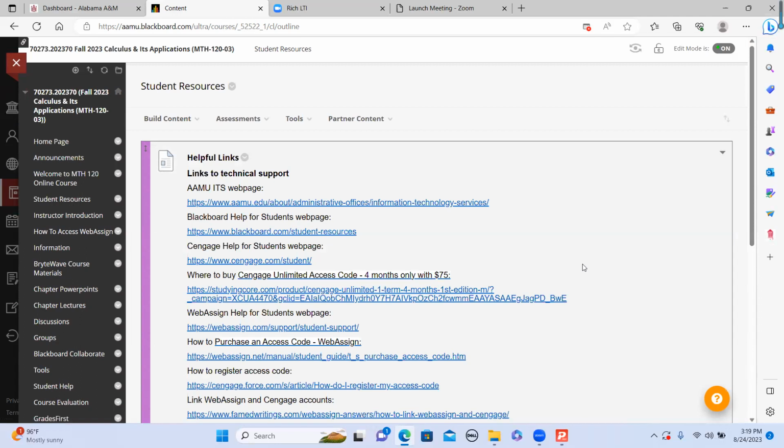And then the student resources. If you look at this file, it gives you a lot of helpful links: the AMUITS webpage, Blackboard help, students webpage, Cengage help for students webpage. This is especially important, the third one. Whenever you have a problem with Cengage or WebAssign, this will be the web page for you to seek help.